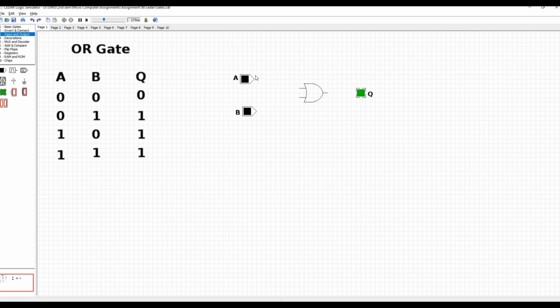First we are connecting the A input and then the B input, and then we can connect this output to this output LED bulb. So this OR gate is like this, and let's check each of these cases in our truth table. The first case is both A and B are 0, the output must be 0. So it is visible that both A and B are 0, the output is 0.